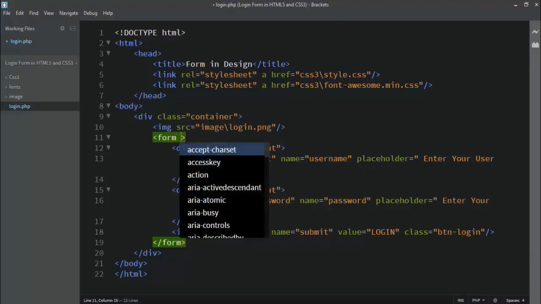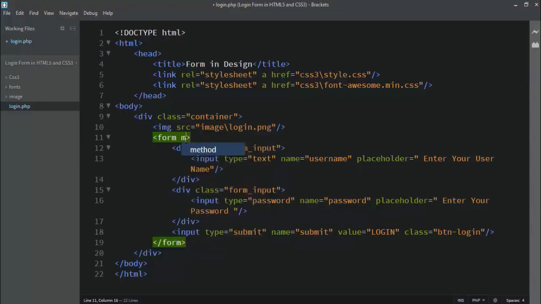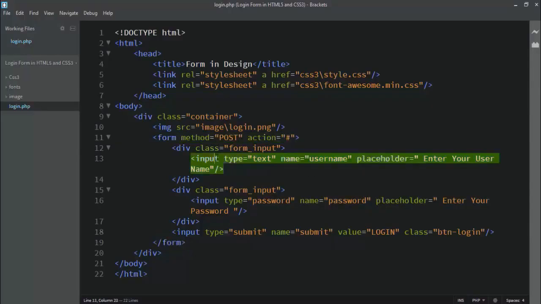Just type method equals post. There are two methods as we have learned, the get method and the post method. So we are here using the post method. The action attribute is used to direct to a PHP script where the action is located. If you write a hash symbol, it returns to the same page. If we are writing the PHP script in this very HTML page, we need to write hash, otherwise the name of the external PHP file. You can implement in both manners.